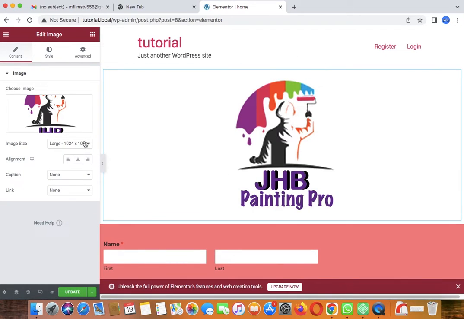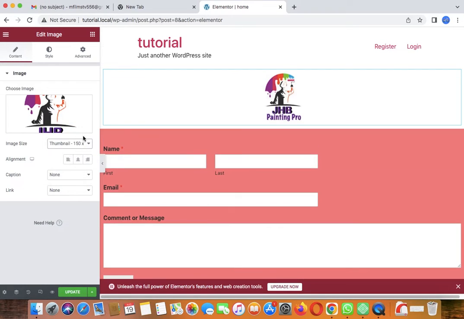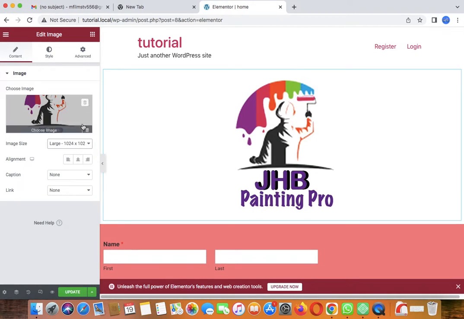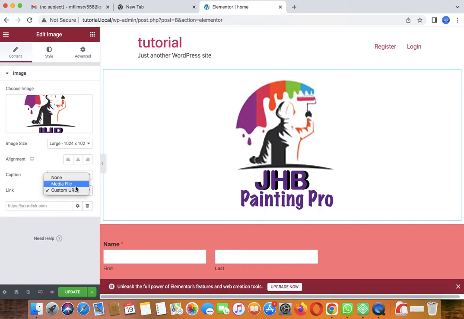It's inserted. You can choose to customize it to medium or thumbnail, which is small like this, or you can customize according to your size, but I'll leave it as large. You can also include a link. Maybe you want people, when they click this image, to be taken somewhere, so you paste the link here. But for me there's none.